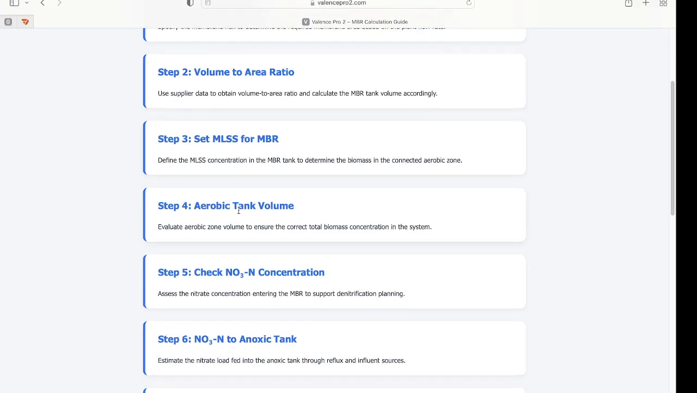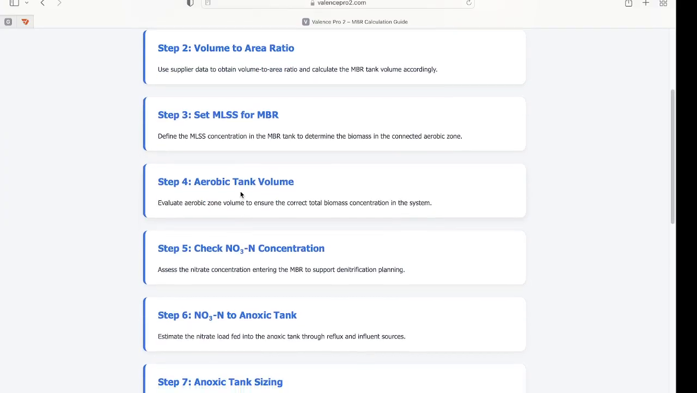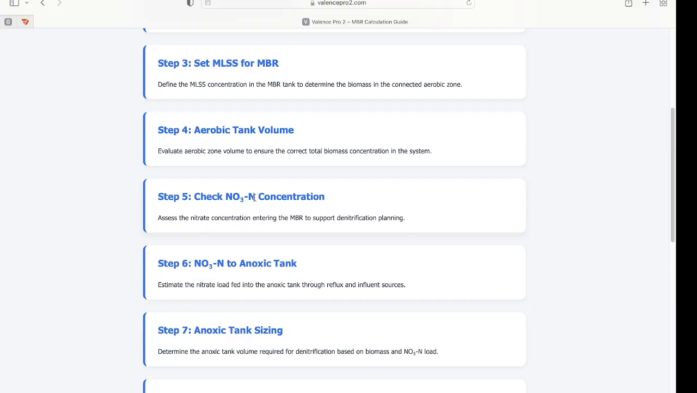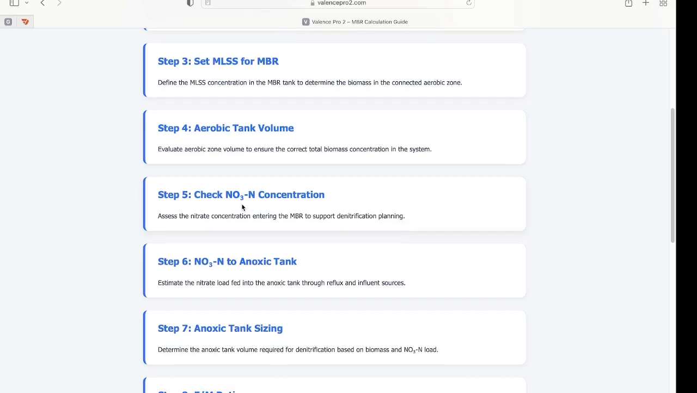So this is the aerobic tank volume. This is the activated slash aerobic tank, not the MBR tank. Once you set this one, you'll know the aerobic tank volume, and then you will have the nitrate that comes out of the aerobic tank. But not all of the nitrate will go out, so you have to return them. So there's a return activated sludge system.